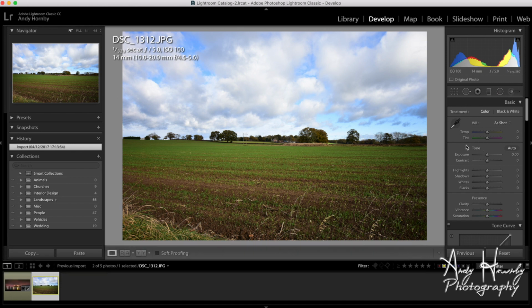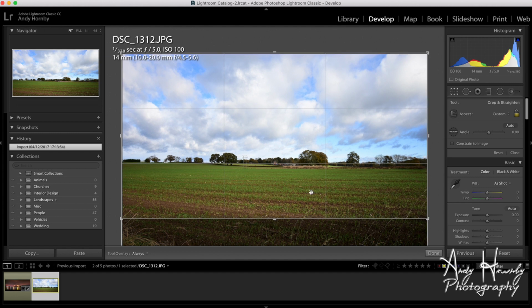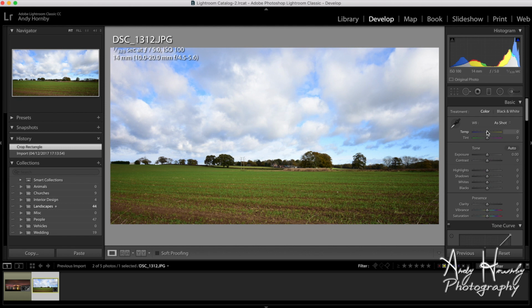I like the sky, so we're going to play around with that. I'm actually going to crop it first. Let's give this a nice crop to about there. Again, I want the horizon on the rule of thirds, the lower rule of thirds there. And I'm going to go for something just like that.